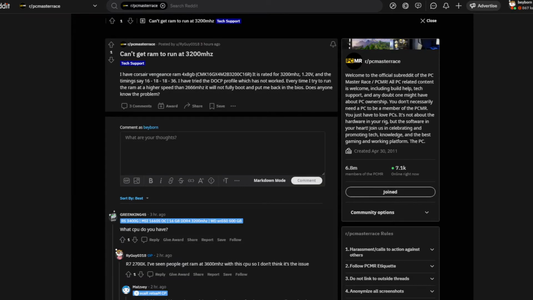Here a user can't get his RAM to run at the speeds that it's rated for. This one is something I can relate to because I've literally had this problem. I bought, I believe, the exact same RAM.